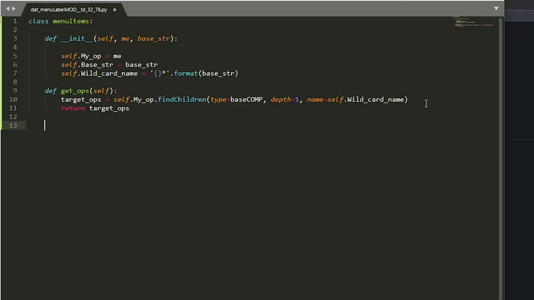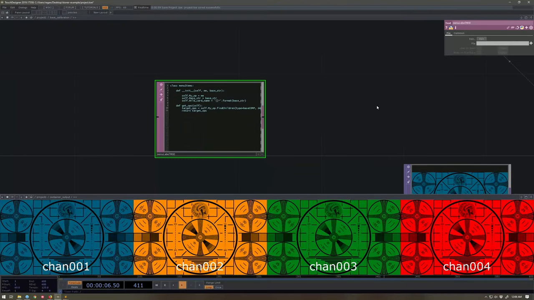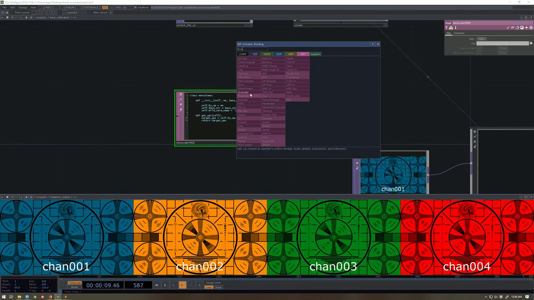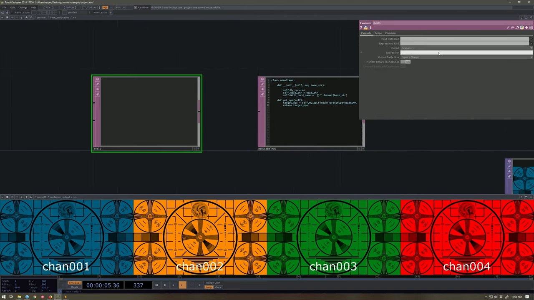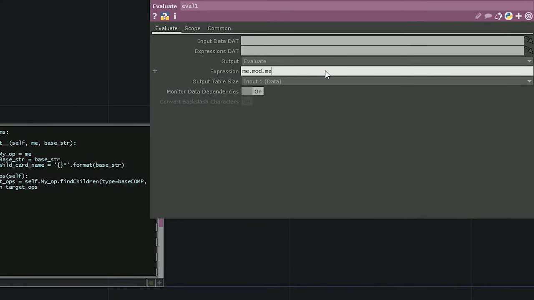Now, before we get too far along here, let's see if we can actually see what's going on with that in action. Let's use an eval DAT. And we should be able to use something like me.mod.menuLabelMod, and I want menu items. I need to pass in, I said me, but in this case I'm going to pass in my parent, a TouchDesigner operator. So parent. And then what I want to get from this is all of their target ops.